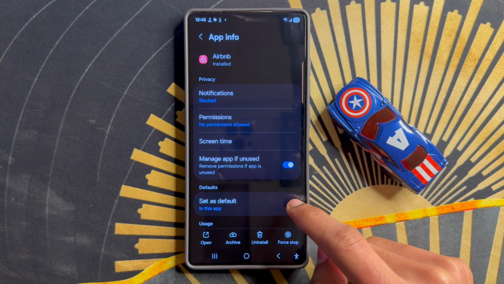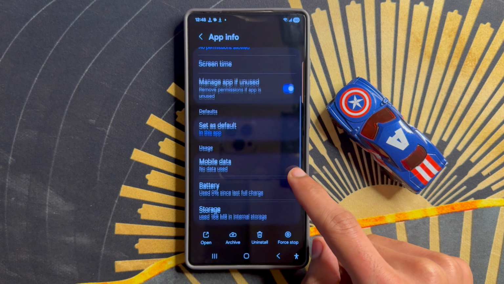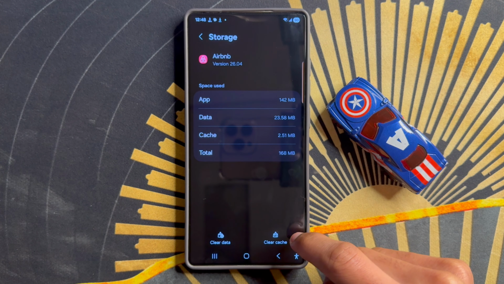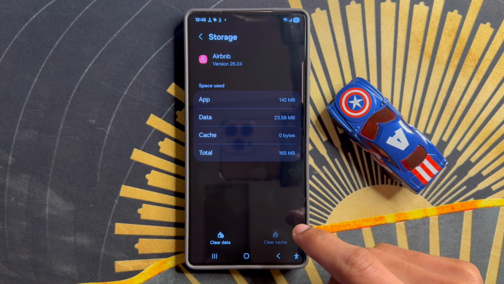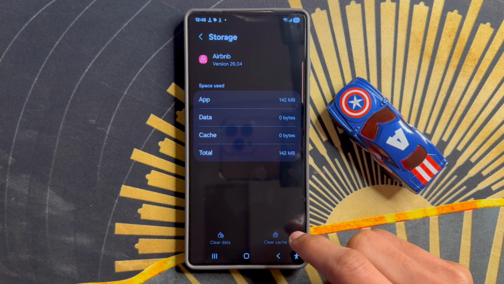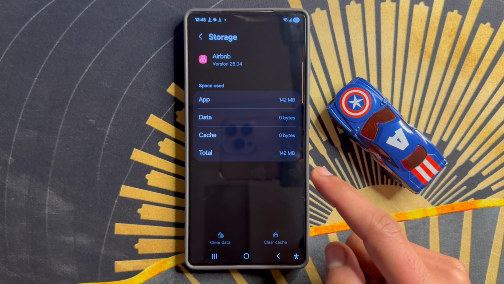Click on the Airbnb app. If you want to fix the Airbnb problem, click on storage and click on clear cache. After clicking on clear cache, click on clear data. After the process, you will see your problem is solved.